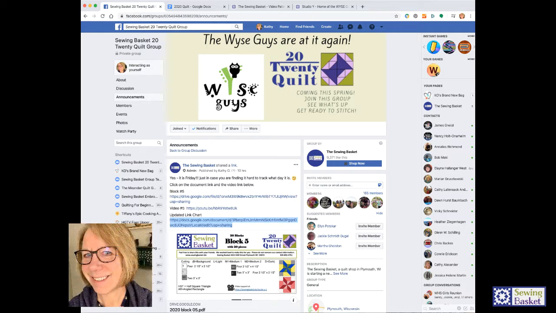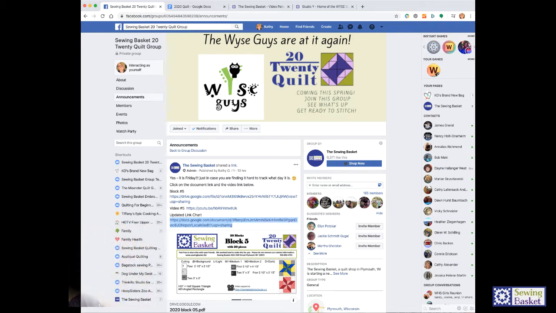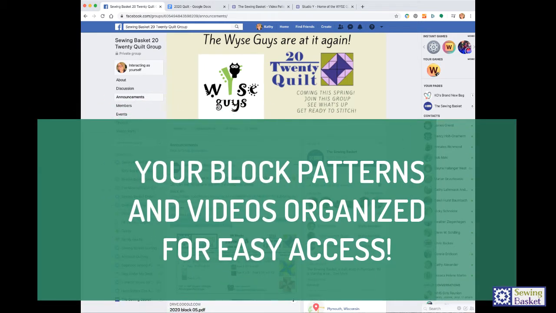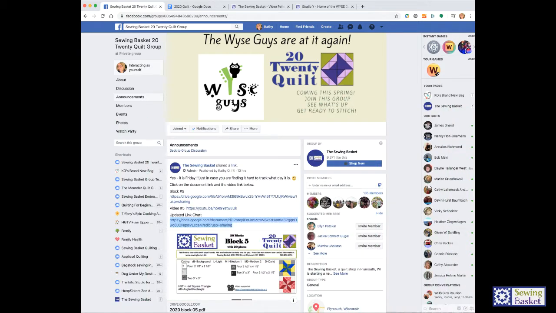As we're moving along with the 2020 quilt project and starting to build up some blocks, we know that we're going to have 20. So we thought it would be a good time to go over some organization tips from the wise guys on how to keep your blocks organized. We're going to have 20 blocks plus bonus patterns and handouts and all sorts of things. So to help you along with that organization, we've put some things in place.